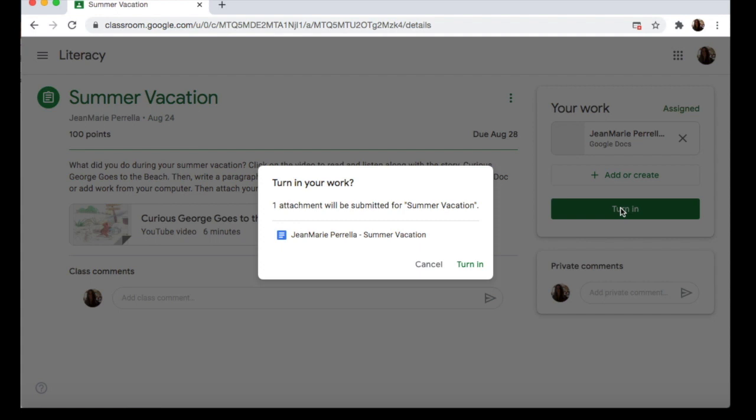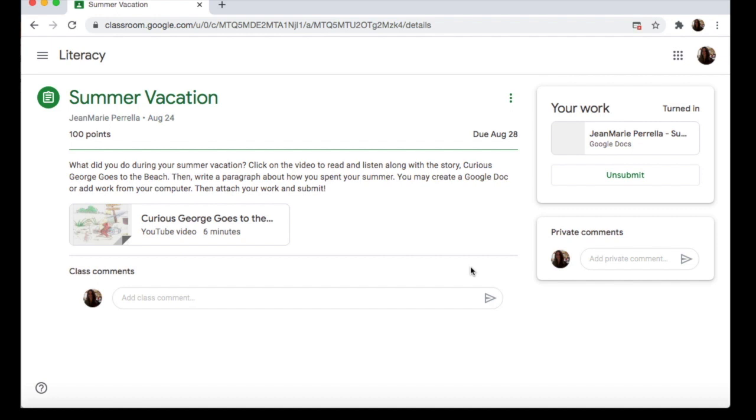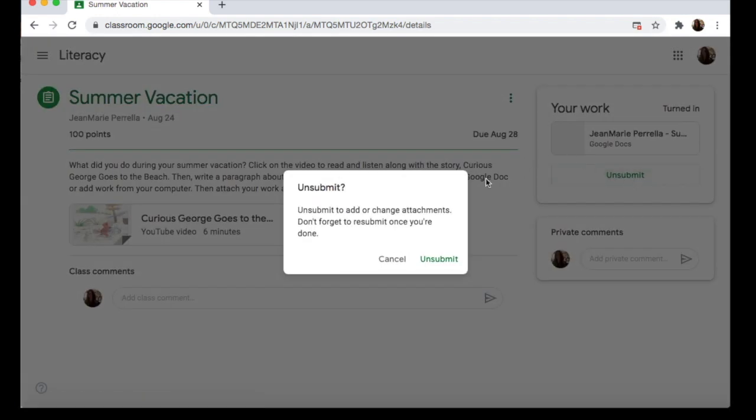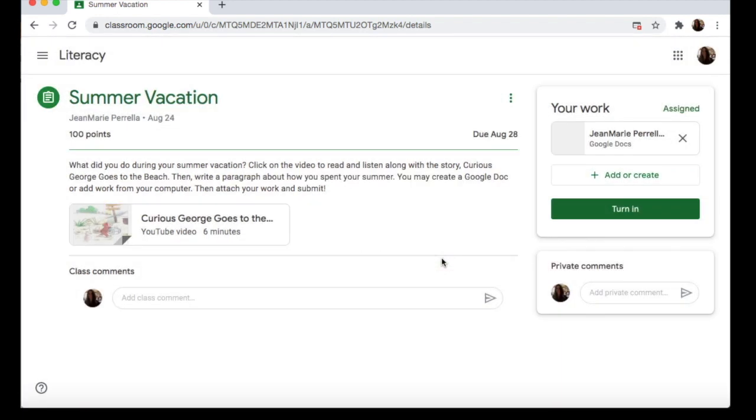Once I click Turn In, I will receive this prompt just to make sure that I am turning in the correct assignment, to which I will agree and click Turn In. Again, now the status of my work has changed from assigned to turned in, and I can see here that my Google Doc has been attached. If for some reason I need to make any changes or adjustments, I still have the option to unsubmit my work, which will return my work back to me if I would like to continue editing.